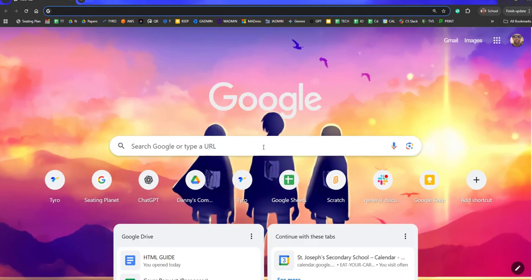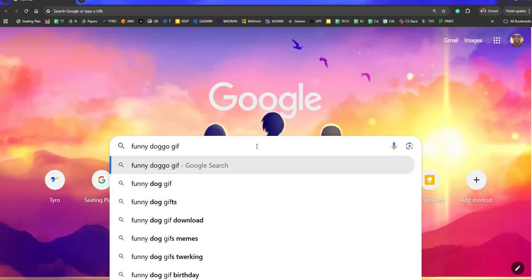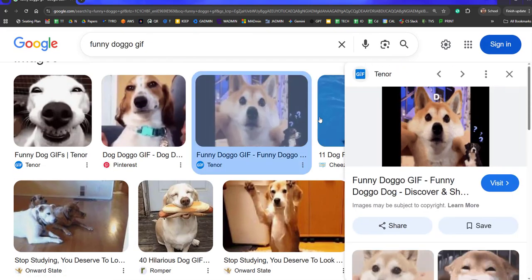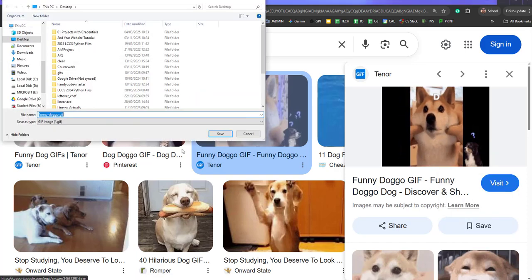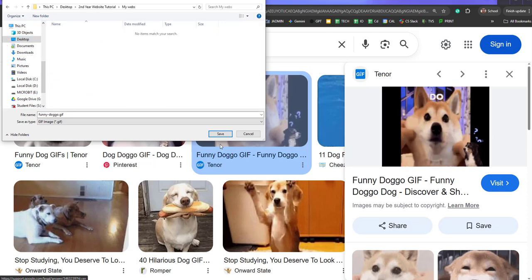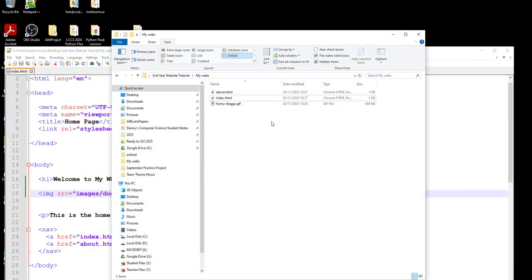You go into Google and you type funny dog. Sure, let's do a GIF. I like GIFs. Eeny, meeny, miny. Oh, that's pretty good. Okay, save as GIF. Make sure it's a GIF file, all right? I'm saving this on my desktop, and I'm making sure the folder is right, so I put it in my webs, okay? There we go. Now I go, and it's called funny doggo got GIF.